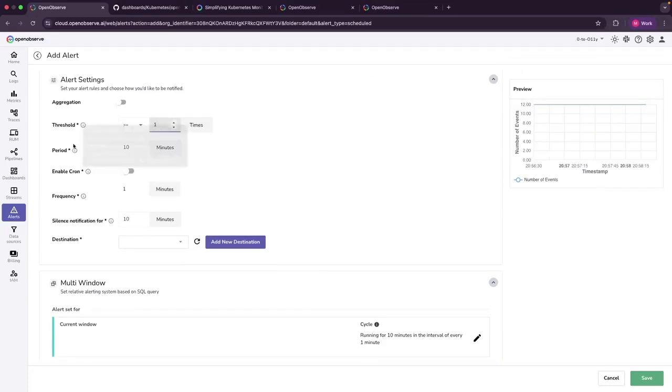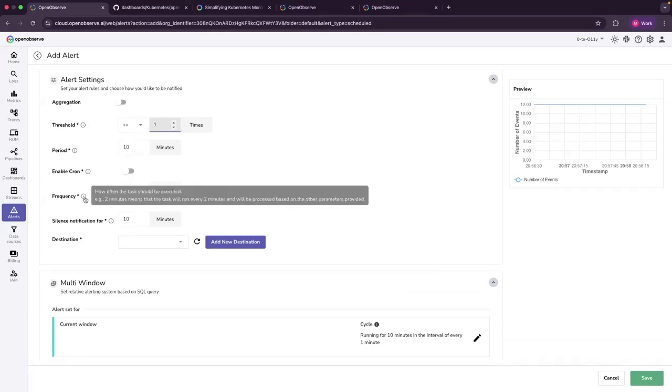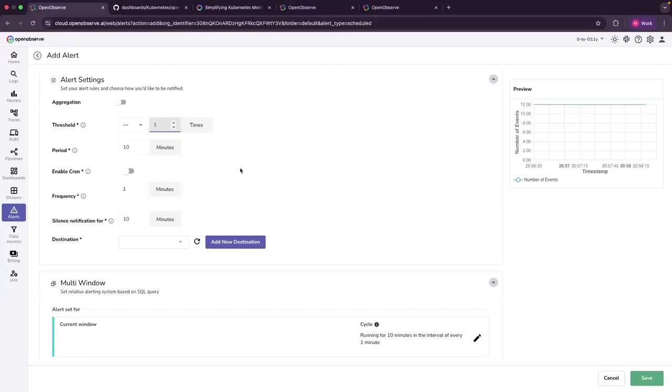But similarly, we have other alert configurations available. We have period. Period is defined as for what period of data this query is going to run. For example, here we have 10 minutes, so this alert is going to query data for the past 10 minutes every time it scans through the data. We also have a frequency here, which allows you to set how frequently this alert query will run.